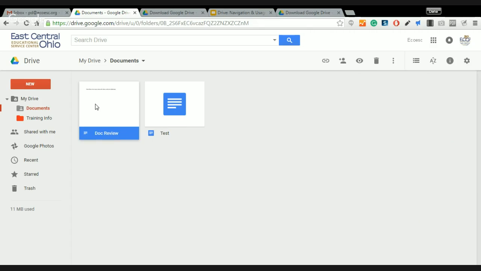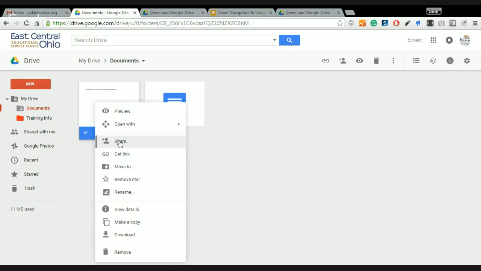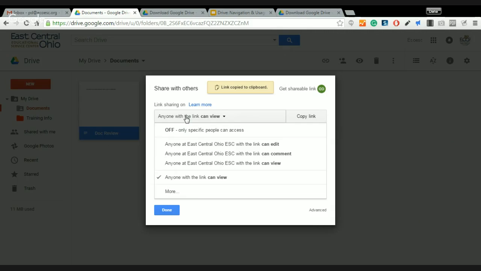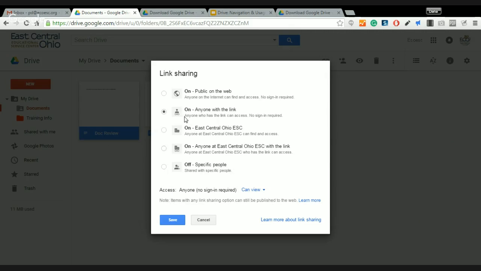When you click on the actual document, you can right click and then click share. And at the top, you have an option where it says get shareable link. We're going to click that. And by clicking this, there's a few more options. You can click right here where it says anyone with the link, and you can click more. And I like to go to this because you have a few more options here.